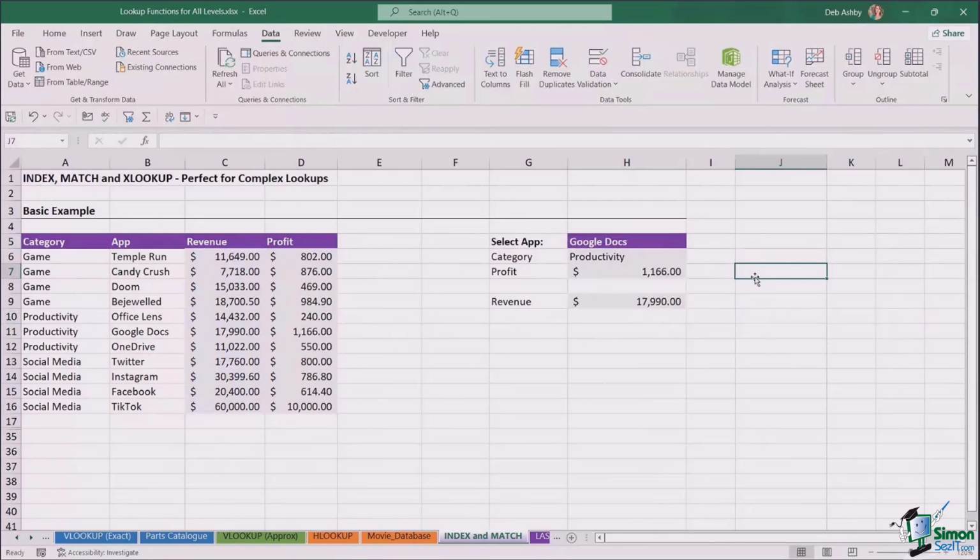Okay, so index and match and Xlookup. As I said, I'm a big fan of Xlookup, but it isn't available to everybody. So it's good to know how to do this using index and match as well. So let's move on to another example.